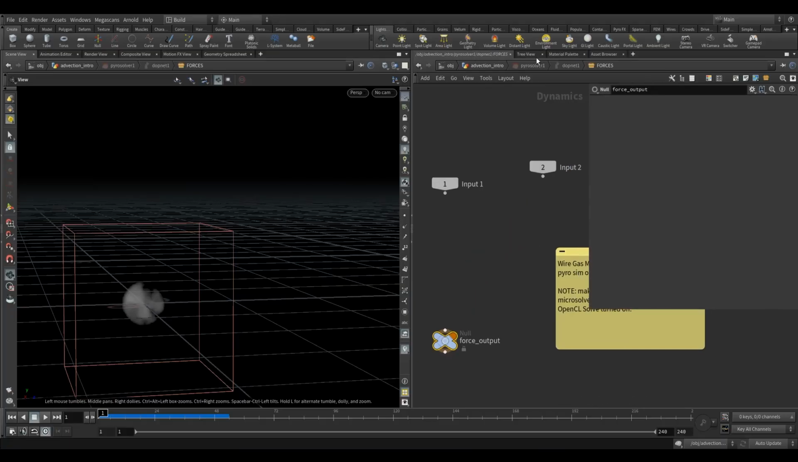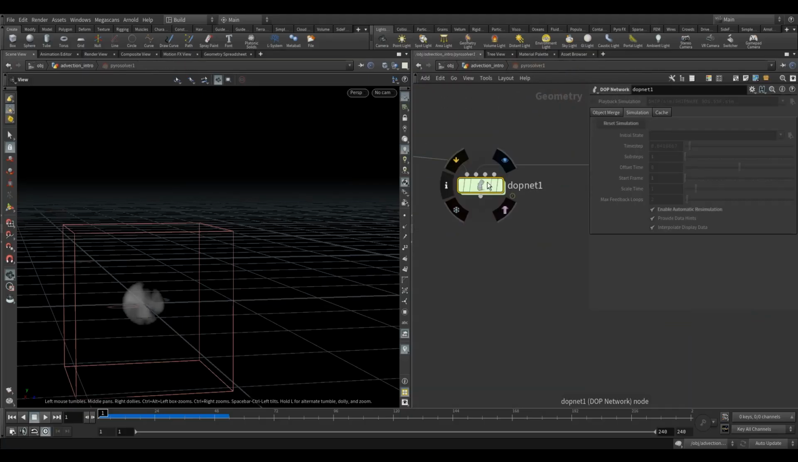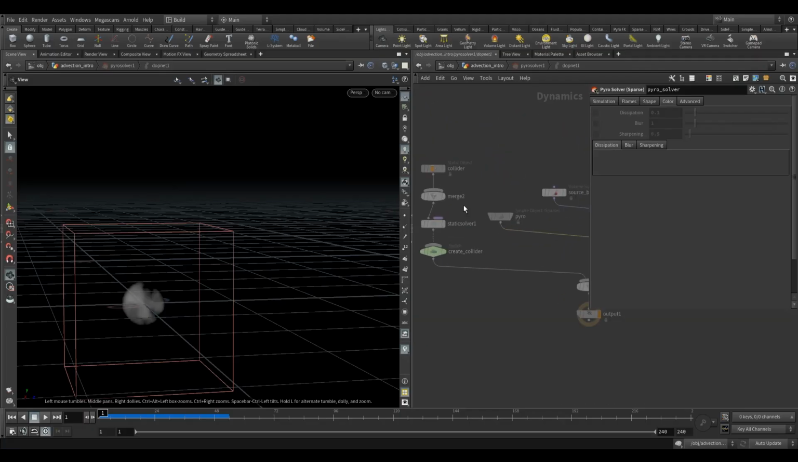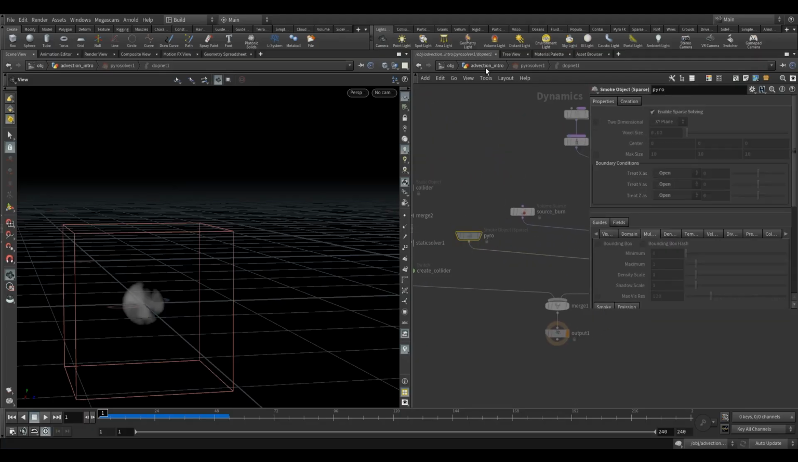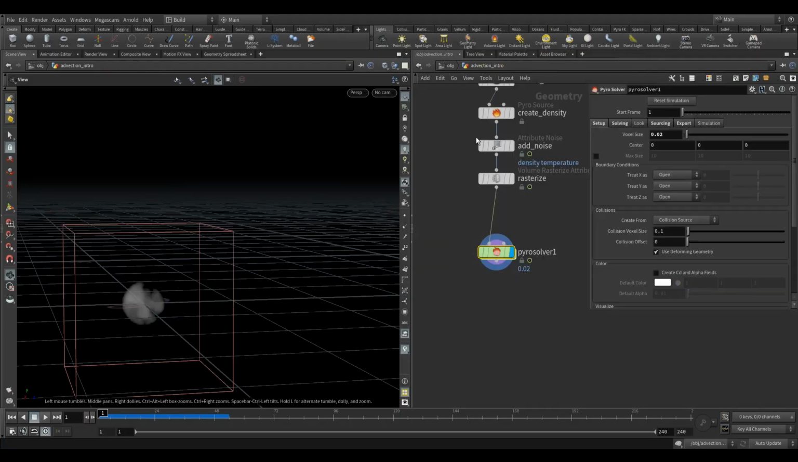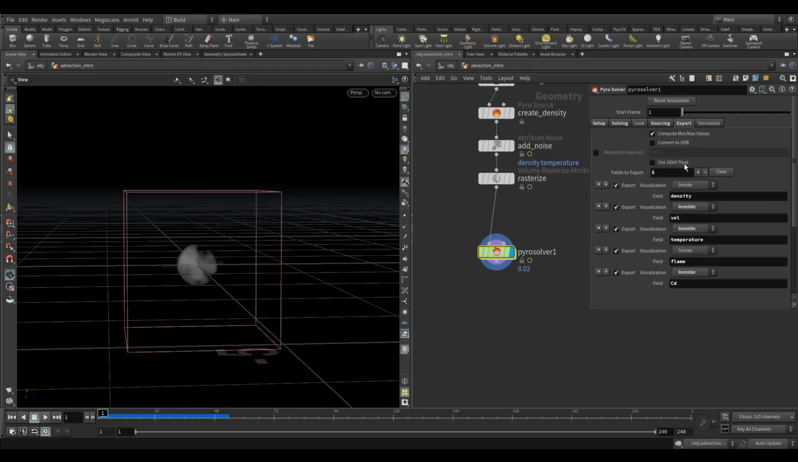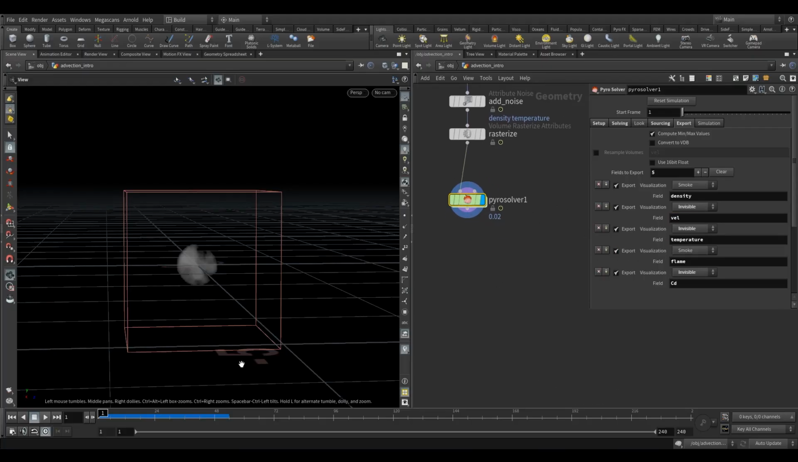So inside, you can see they've got the normal DOP network with a normal pyro solver and pyro object, the same as the pop object, but it's all wrapped up neatly in here, and then they've given us the parameters on the surface that we need. So very handy, very artist friendly. But what we need is this velocity which is coming out. Okay, that's all we're interested in. We'll get the velocity out of this simulation.